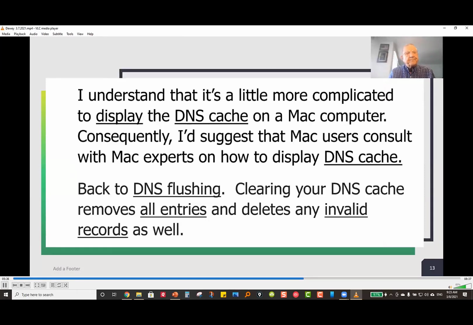Going on. I understand that it's a little more complicated to display the DNS cache on a Mac computer. Consequently, I'd suggest that Mac users consult with Mac experts on how to display the DNS cache.